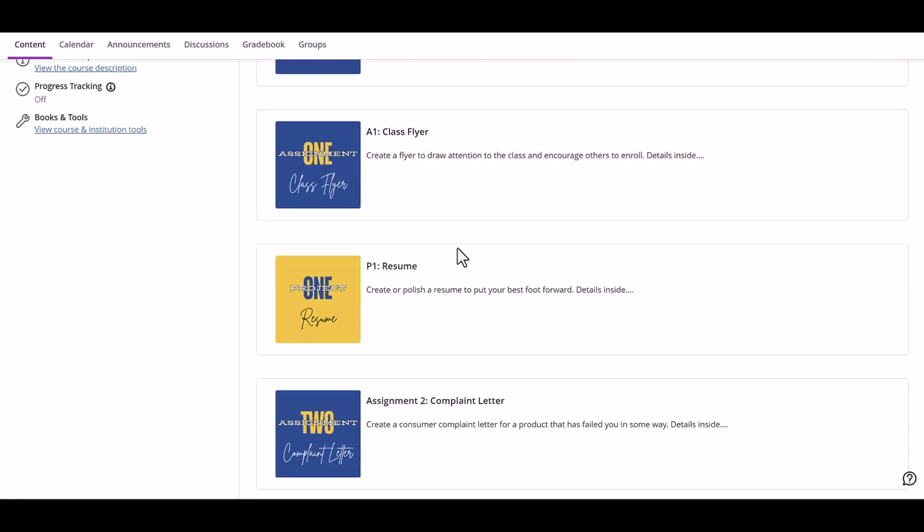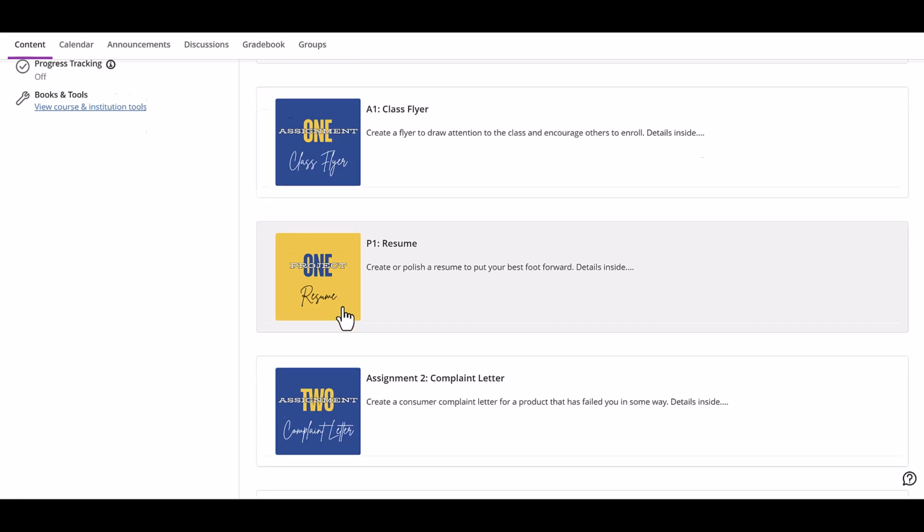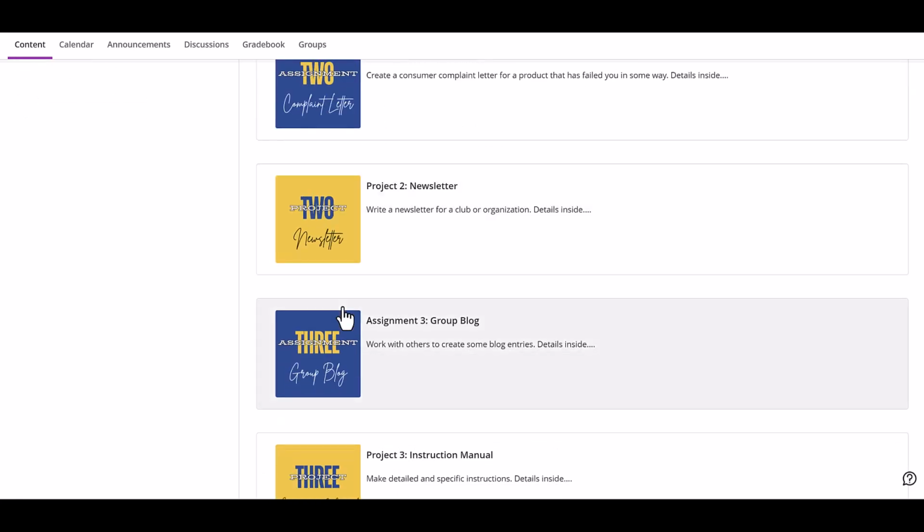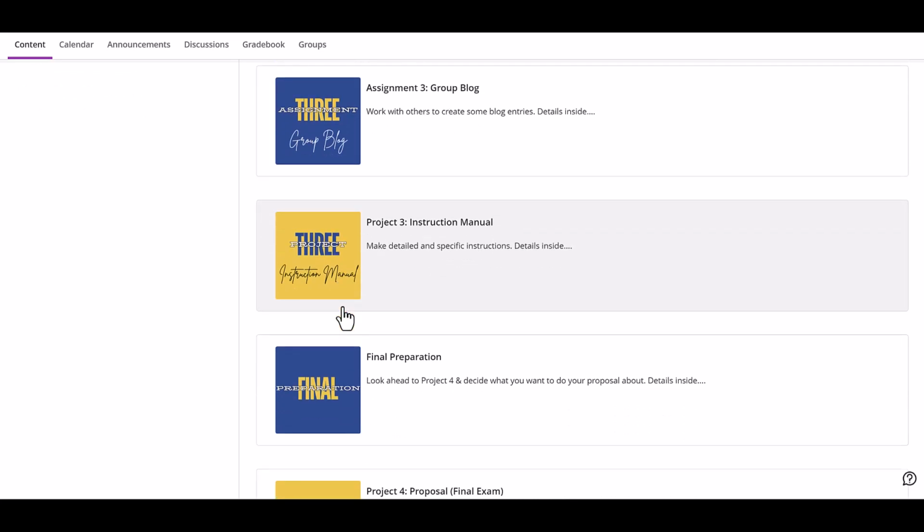You will notice some color differences. The blue items are assignments. These all go in one bucket together to comprise a portion of your grade, whereas the yellow buttons indicate a project assignment. These tend to be a bit more involved, and they do count for individual percentages in your grade. You'll see that you have several small assignments, as well as several projects.